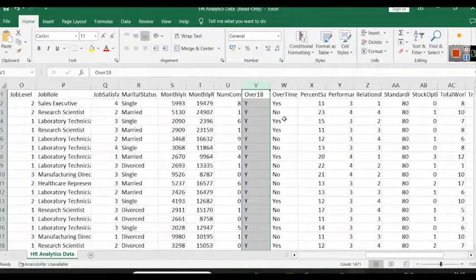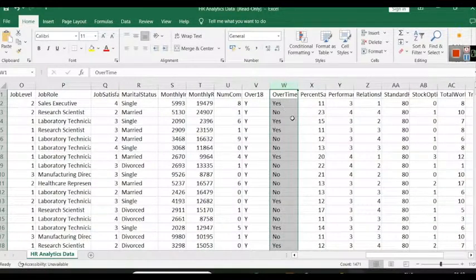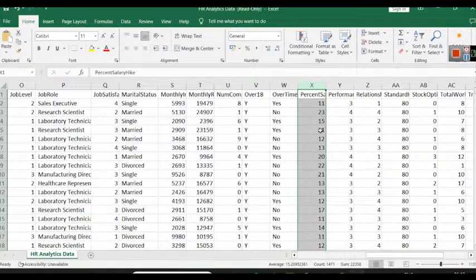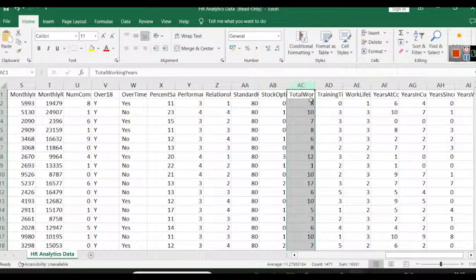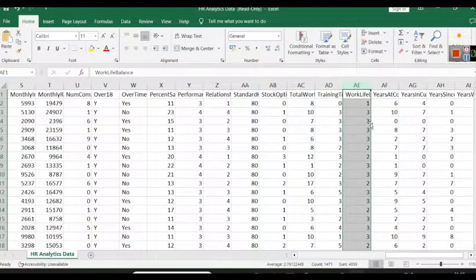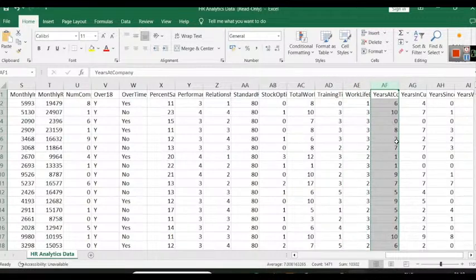we have Y everywhere, whether the employee does overtime or not, percentage in salary hike, performance rating, relationship satisfaction, standard hours, stock option level. We have total working years. This is total working years of experience, training time last year, then work life balance. So some score is given to work life balance, years at company. So this is total working years and this is years at company. Then we have years in current role.